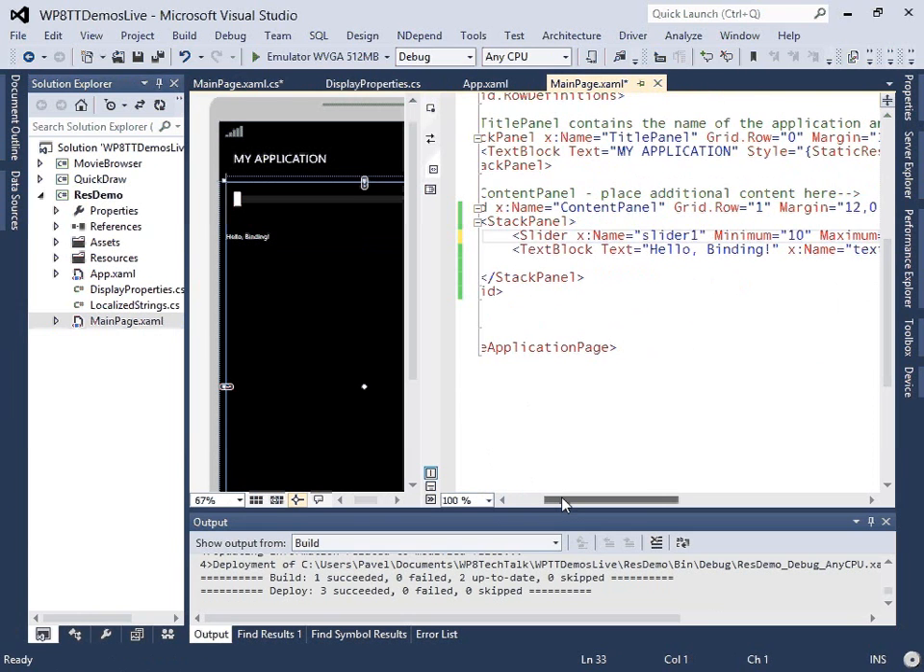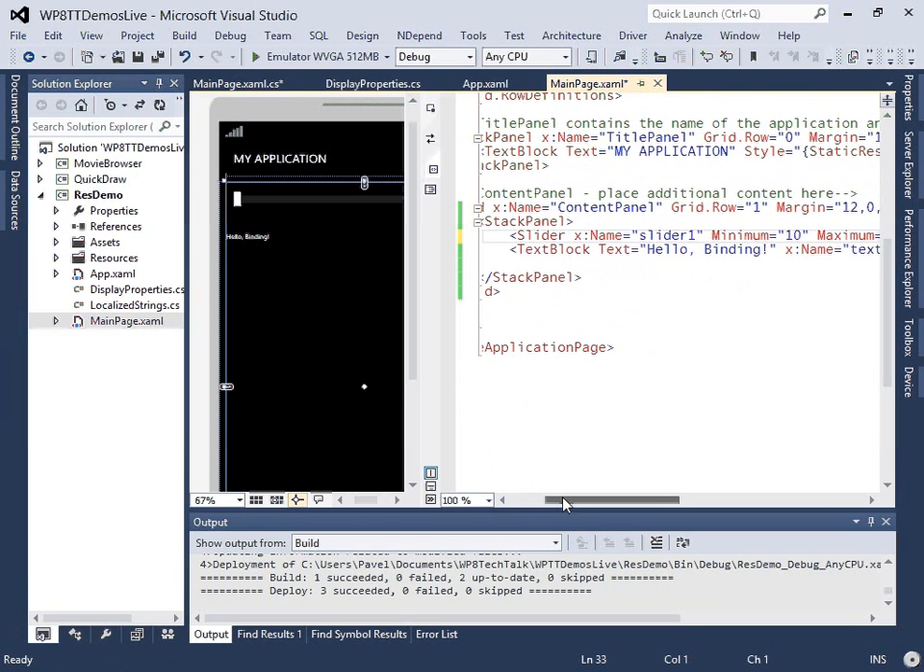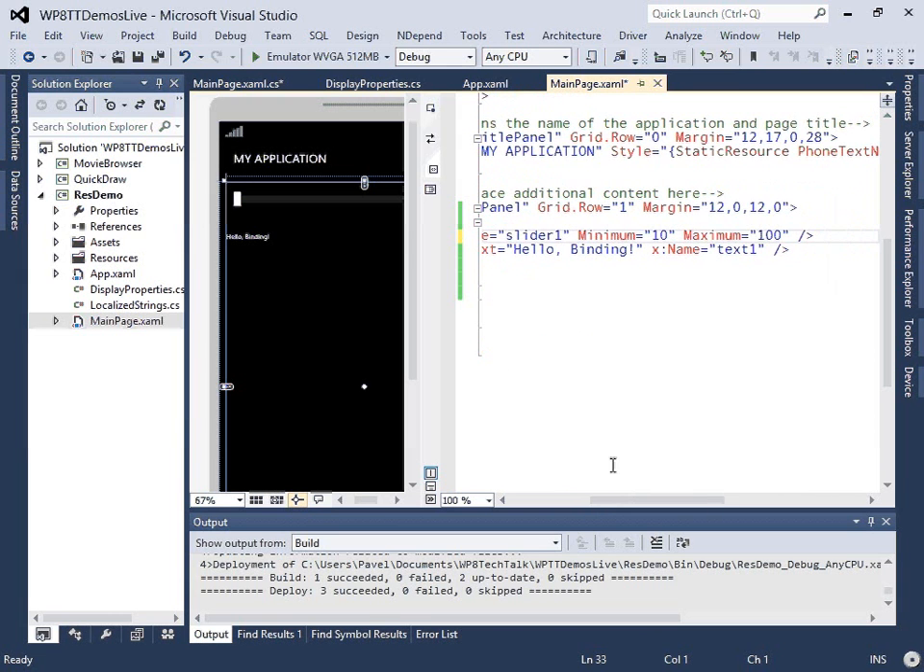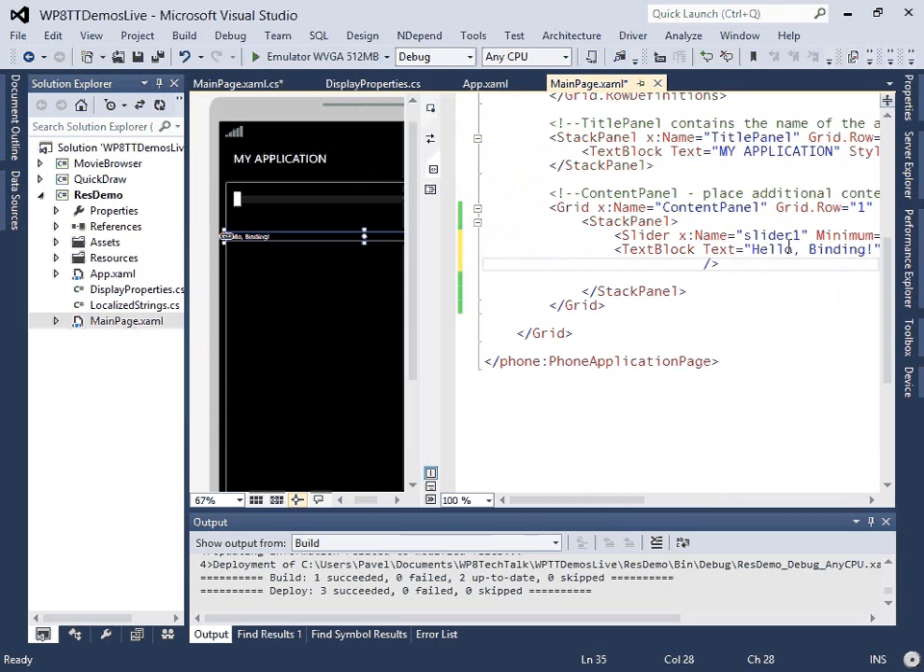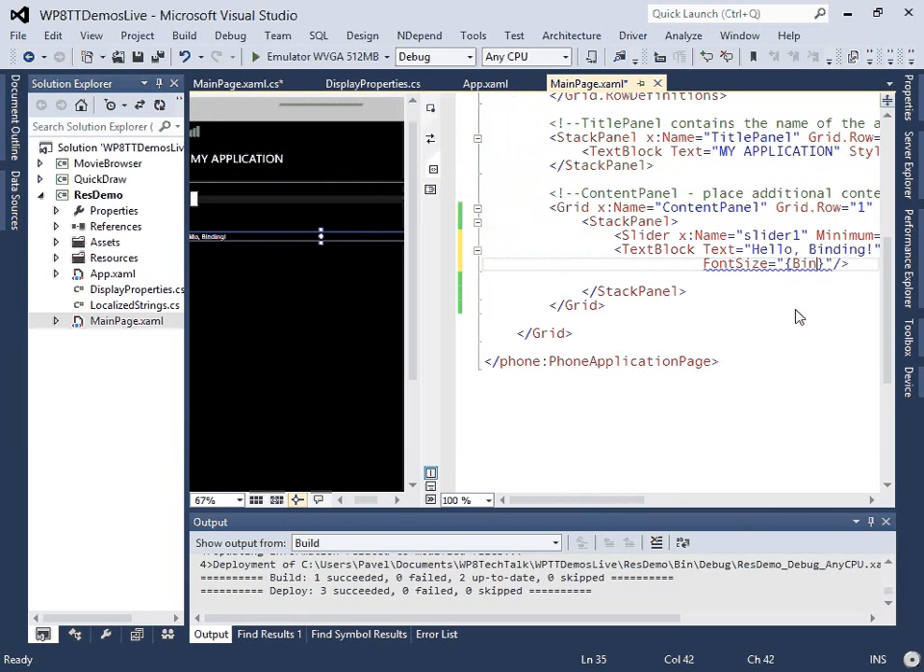So what I want to do here is change the font size of the text block based on the value of the slider without writing any code, but by simply using data binding. So here's the way to do that. I'm writing the font size, that's the target property. I want that to be bound, so I'm using the binding markup extension, and then I should place the actual property I want to bind to.